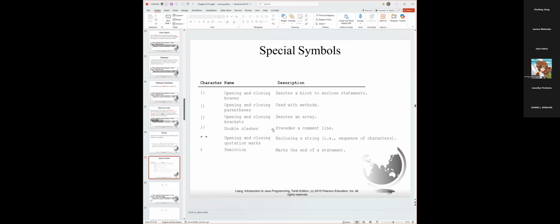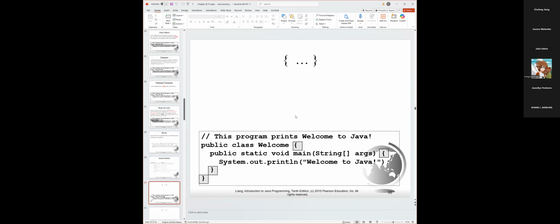And there are some special symbols like opening and closing braces, parentheses, brackets, double slash, double quote, and semicolons. Those are special symbols, and you'd better not use them in class names, only in the program content. Here, I will introduce the dots, and this prints the Java.